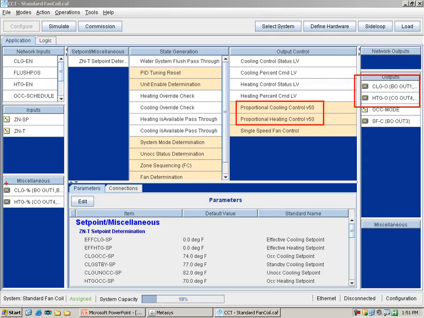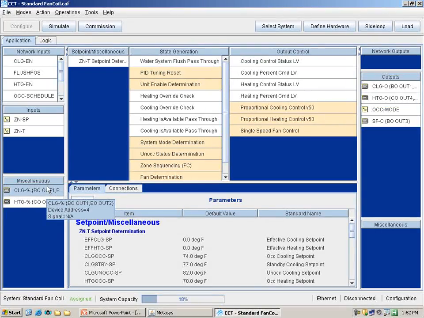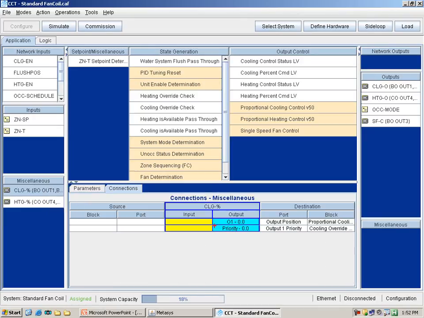Therefore, at Release 5, there are going to be two miscellaneous input points that are actually monitoring those output points. So let's take a look at this cooling output % miscellaneous point. If I look at its connections, we'll see that the output position, output 1, goes to the proportional cooling block as the actual position. So if someone overrides the cooling output point, this cooling % will know what that position is.